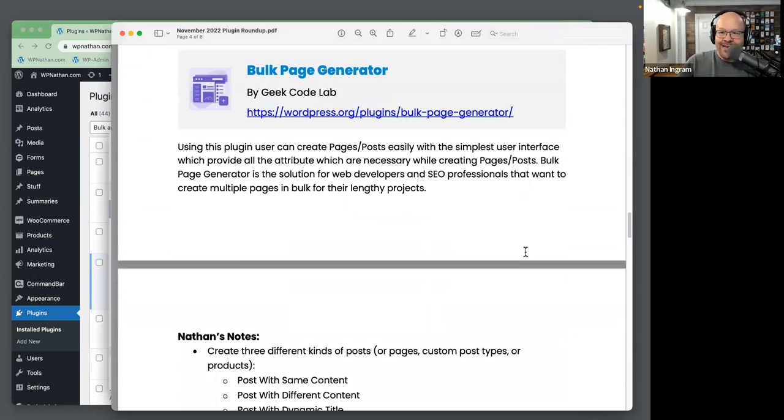All right, this is one we actually, there are gremlins about indeed. Yeah, Peter, maybe it's the pro version that does that. This is actually a plugin that we like internally at the agency. Bulk Page Generator by Geek Code Labs.